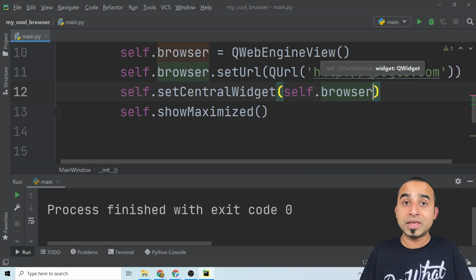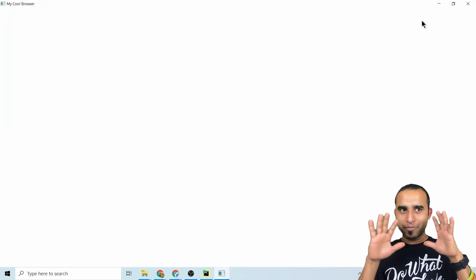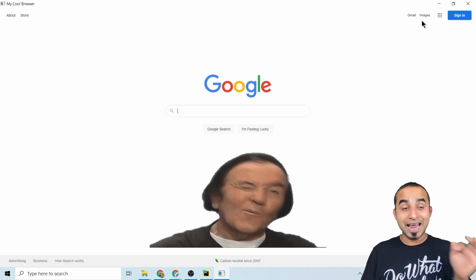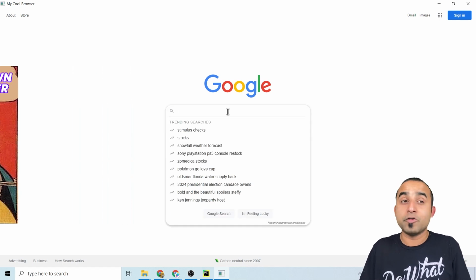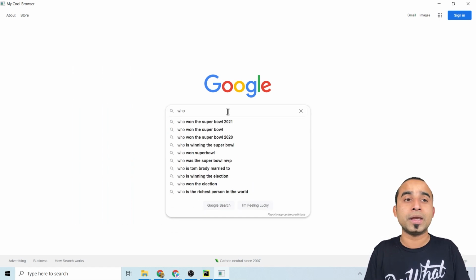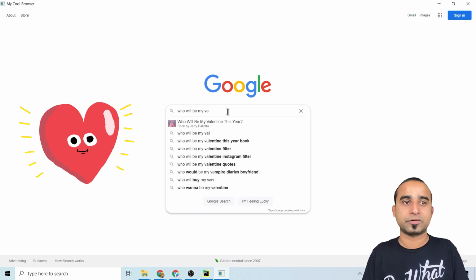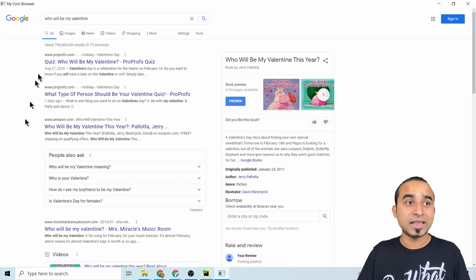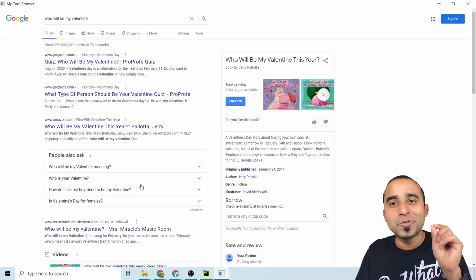And if you just type this and then click on this run button, you will have an empty window, and within a few seconds you have Google. And this is not just an ordinary Google. You can search anything if you want. So for example, you're really curious who will be my Valentine. You can search for something like this, and it will give you the search result. Not only that, you can go to any of these links and you can search anything you want. This is like fully functional Google in your own browser.